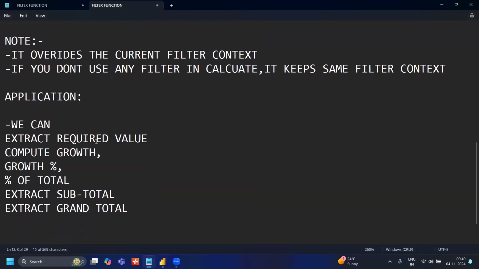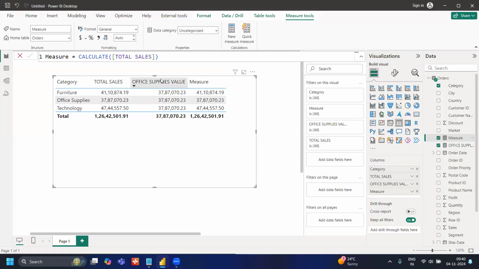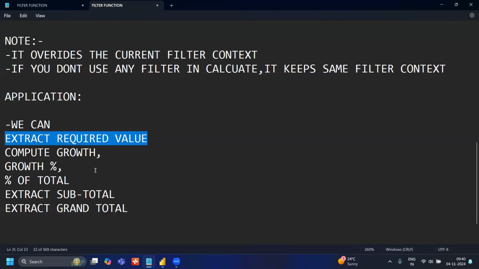So in a real-time application, we can get the required value like this. We are getting the office supplies value. And also we can compute growth, growth percentage, percentage of total, and the required extra grand total.